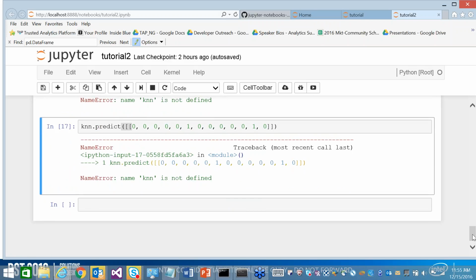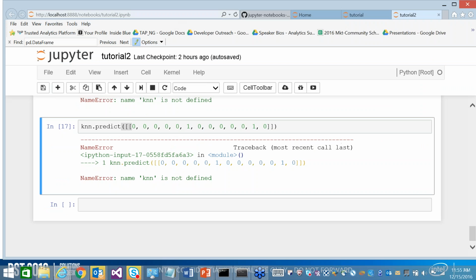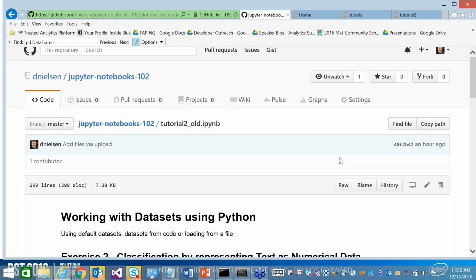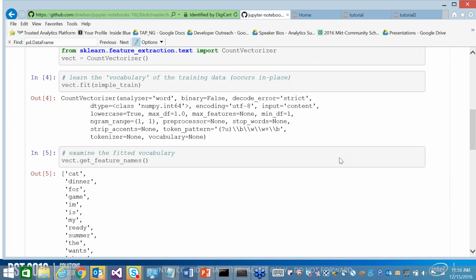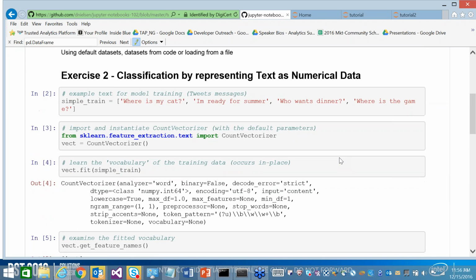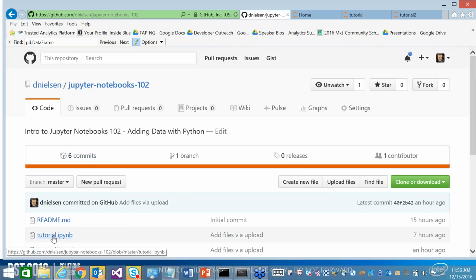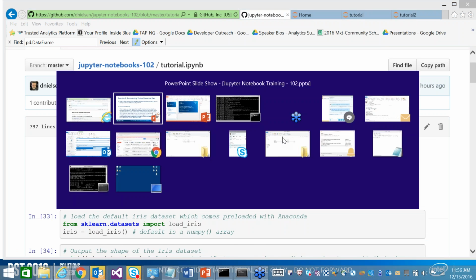publish this again. You can find this on my webpage at my GitHub account, which is dnielsen/Jupyter-Notebooks-102, and you've got all the data sets right in here. This is the second tutorial, and you've got the first tutorial right here. And that's what I've got for you today.